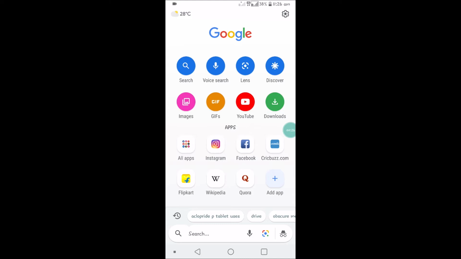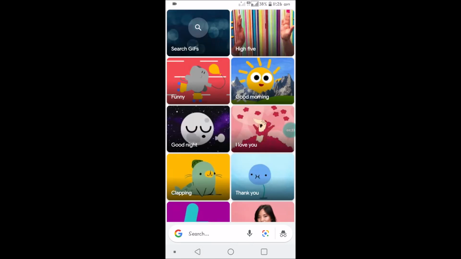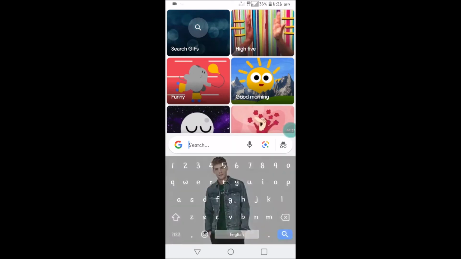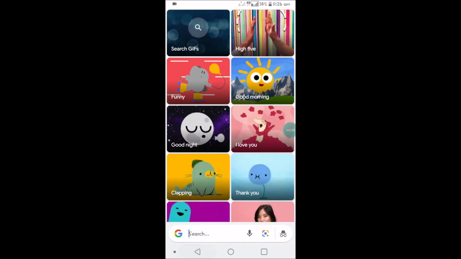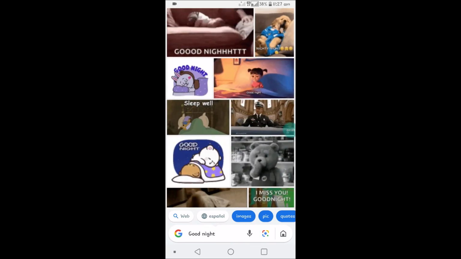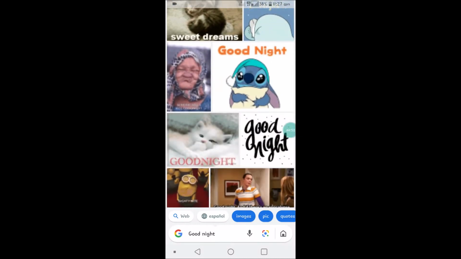The best thing which I like about this app is GIFs. If you click on this GIF option, you can search for various GIFs. The first option is search for GIFs, and the second is categories: hi, funny, good morning, good night, I love you. For example, if you want to send a GIF image regarding good night, these are all the images regarding that, and you can choose one.